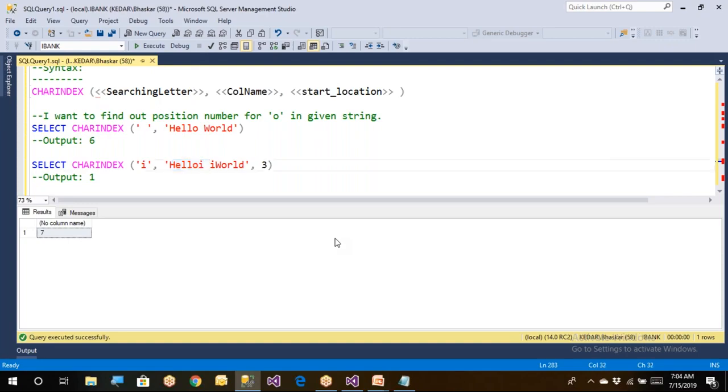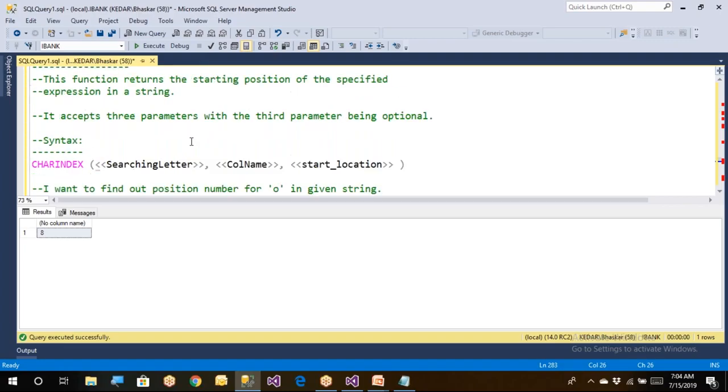So say 1, 2, 3, 4, 5, 6, 7. I wanted to start from the seventh letter, and later I only wanted to find it out. So it is going to give you the next I value. So where I want to start, you can specify. If you don't specify anything, it is going to start with the first letter. That is what is called the start location. So which letter I wanted to start the search from in the given column. This is not an important parameter, but you can also use this parameter.